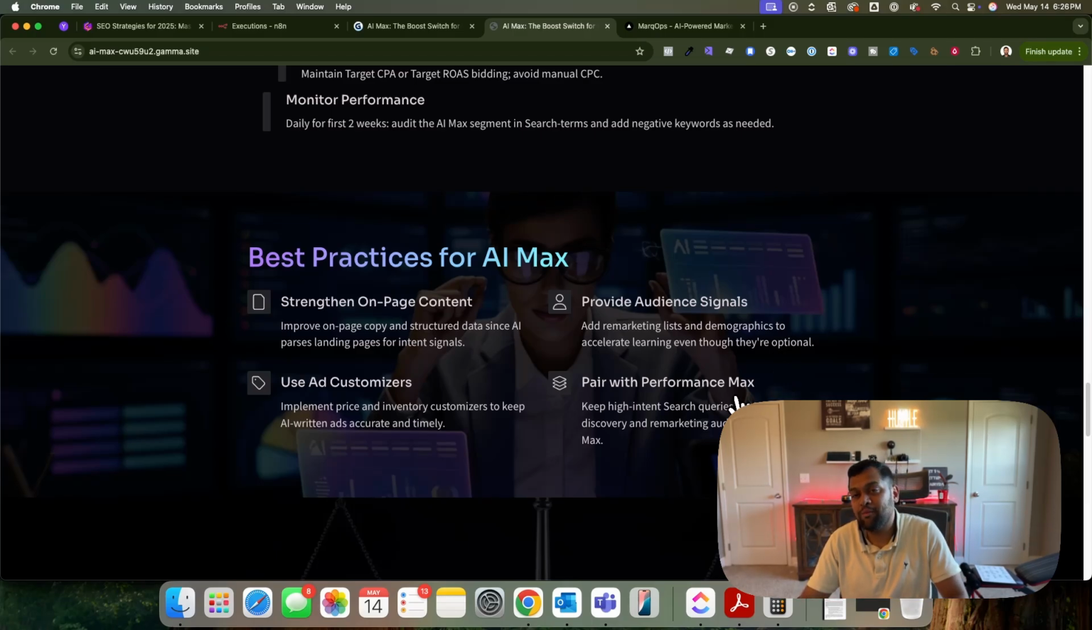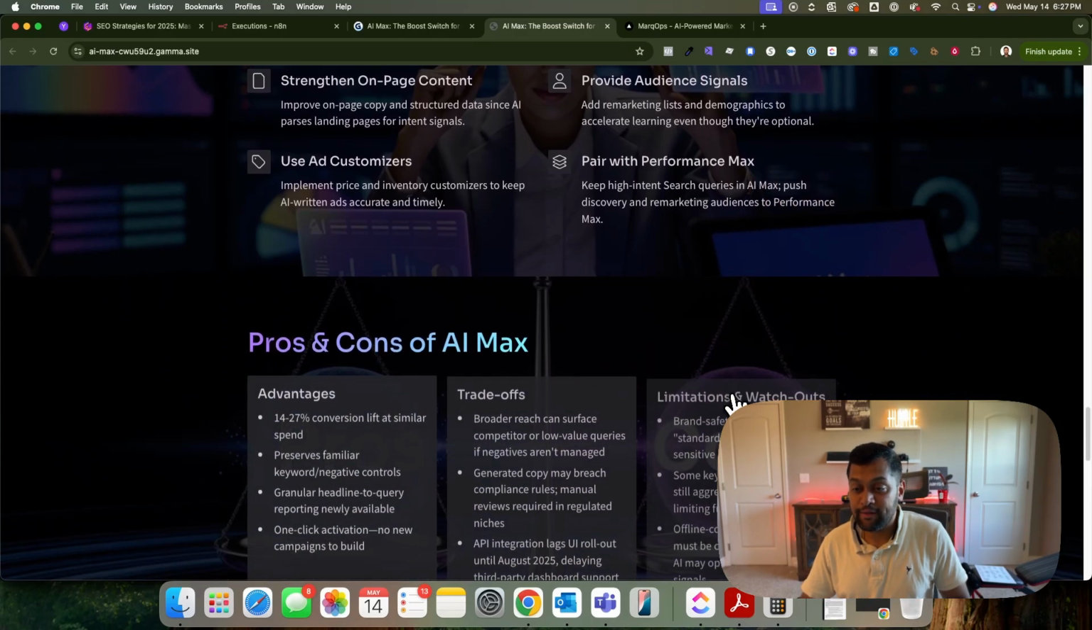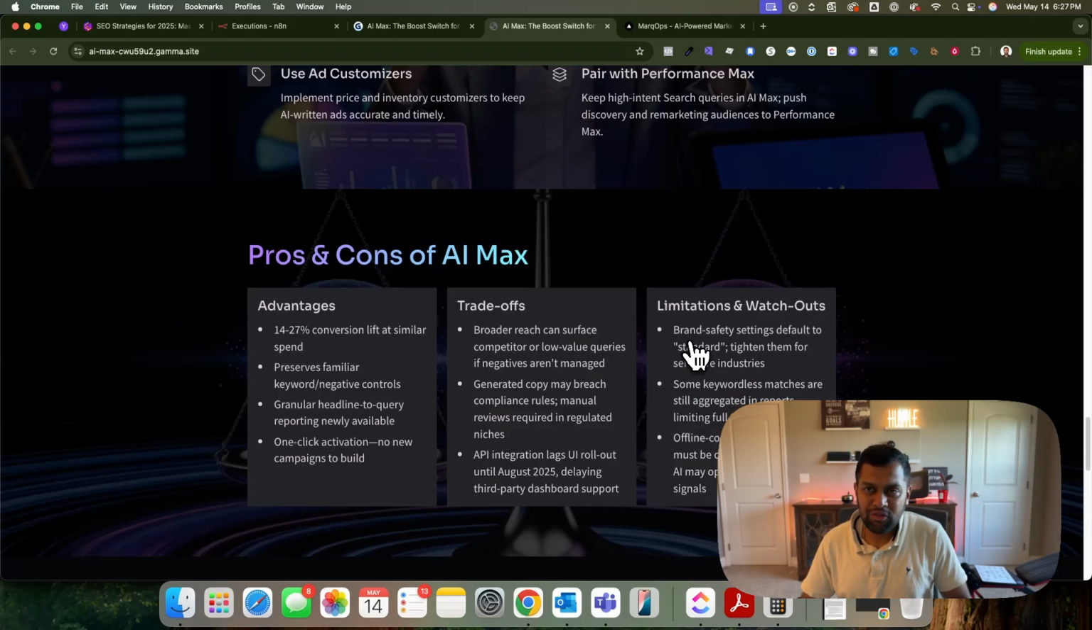And then pair with Performance Max. I mean, obviously, search with AI Max can focus on search campaigns, and Performance Max will give you exposure in YouTube, Discovery, Gmail. So I think there is a nice play over there where you can have the best of both worlds. So I would say give it a shot, right? And then in terms of pros and cons of AI Max, again, as I said, the advantage is 14 to 27% lift, preserves familiar keywords and negative controls, which is fantastic. You can still review the search terms report and identify which ones are not working and add them as negatives.